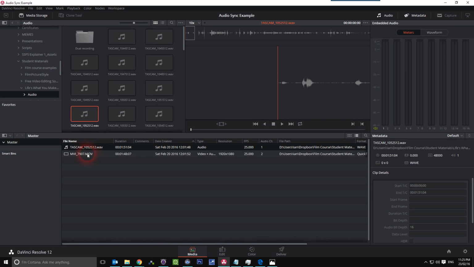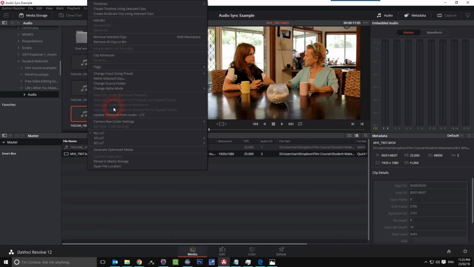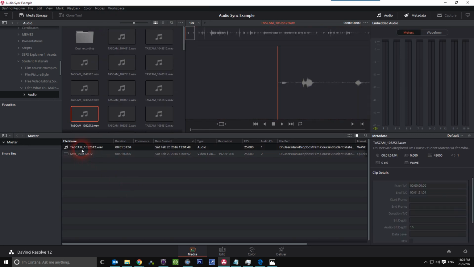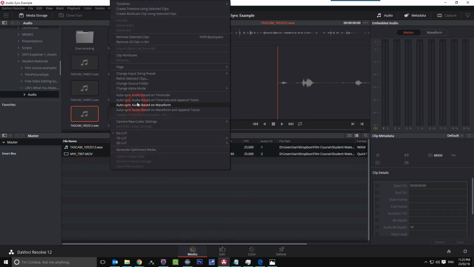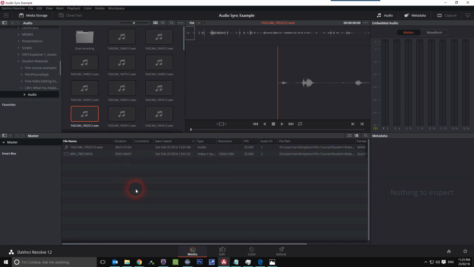Now, ordinarily, I might be able to use the auto sync feature if I were to select the two items in the media pool here. I could possibly do an auto sync based on the waveform, but because there's no waveform on the camera, I'm forced to do this entirely manually. And unfortunately, it's not that clear to do this in DaVinci. It's not very straightforward or easy to see. But here's how you do it.